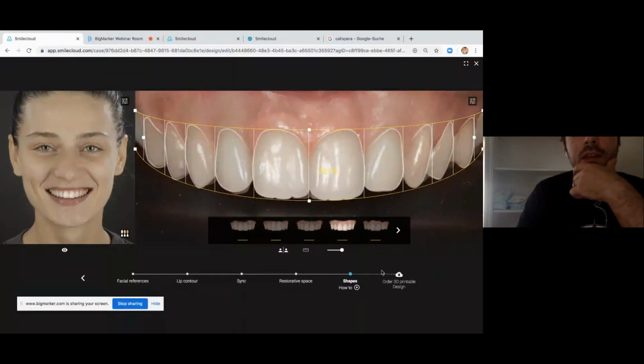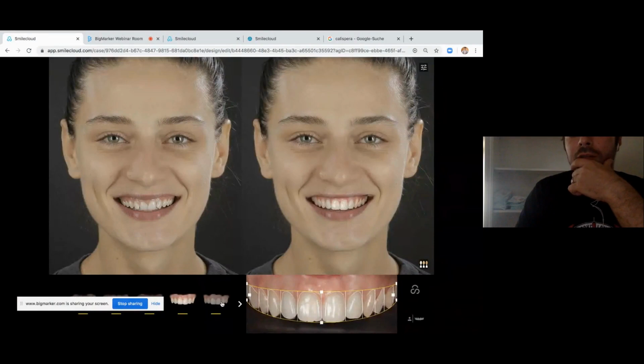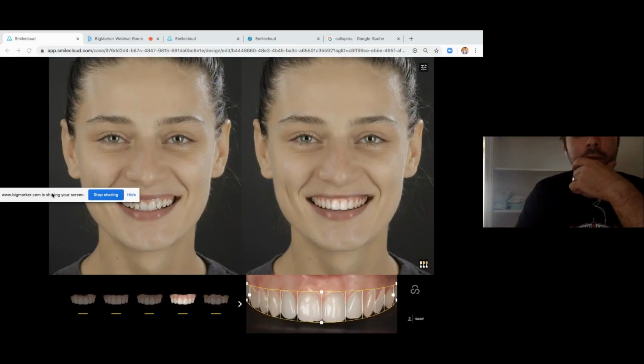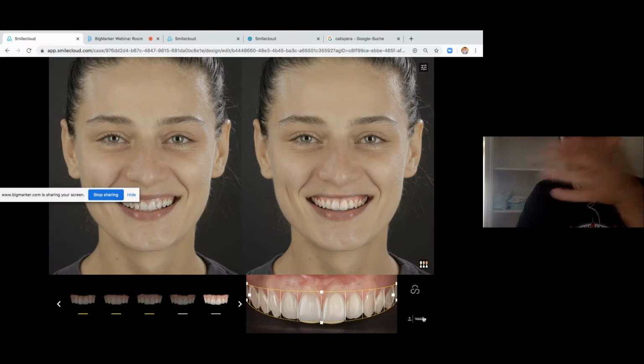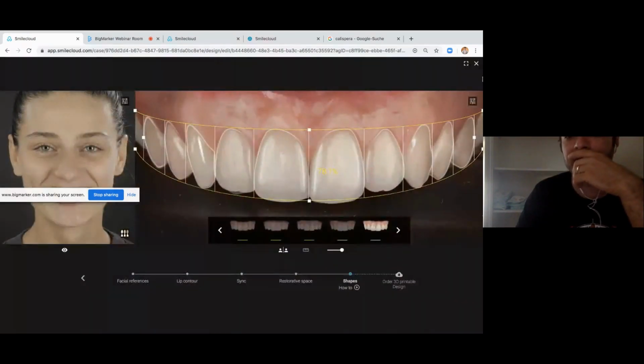And you can see, you can go here, or you can go in this view and discuss with your patient what he or she wants, you know. And then when the patient tells you, I like this or this, let's say the patient is interested in this design.